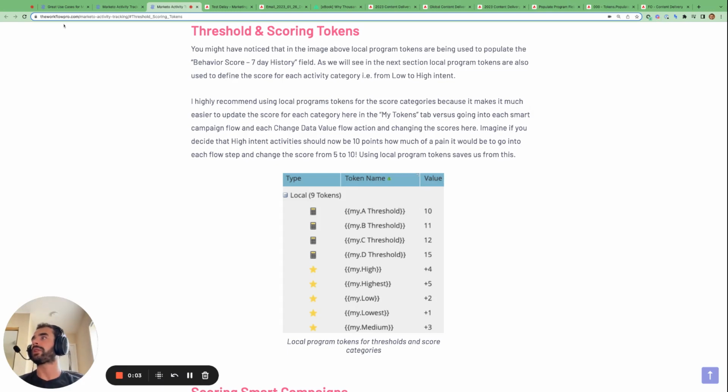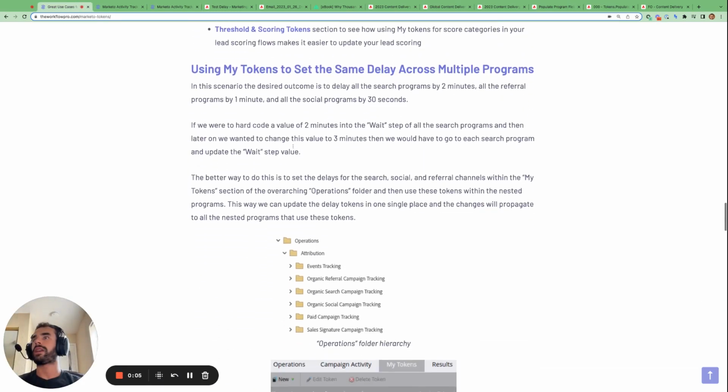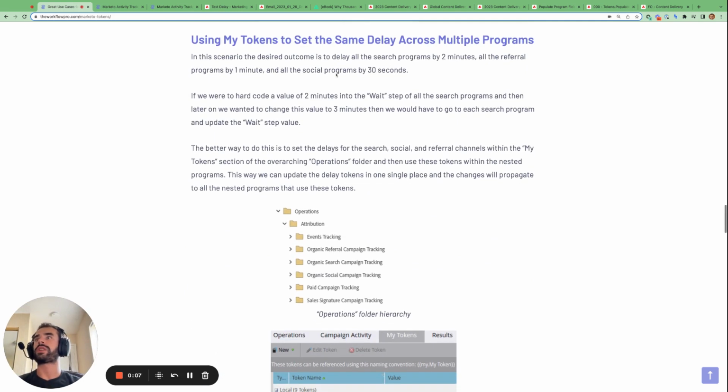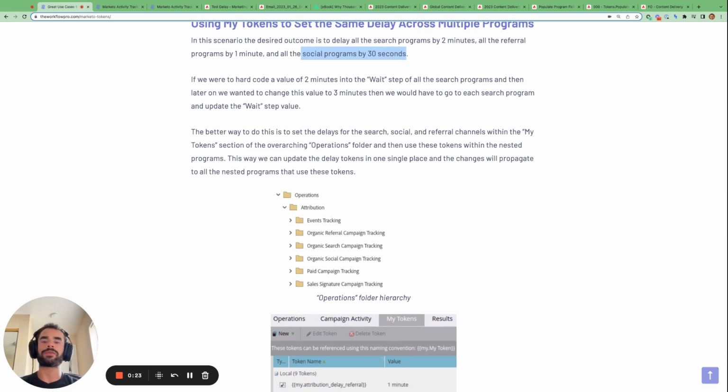The next example I'm going to go through is how we can use tokens to set the same delay across multiple programs. So in this case, the desired outcome is to put a delay in all the search programs of 2 minutes, all the referral programs of 1 minute, and all the social programs by 30 seconds. So now imagine for a second we were to hard code a value of 2 minutes into the wait step of all the search programs. Then for some reason we needed to change this value to 3 minutes.